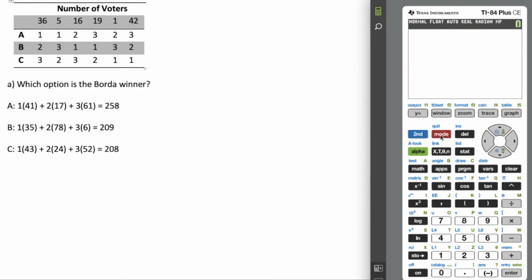Now here, I'm going to second quit, get back to my home screen. I'm going to create a second matrix. So back to second matrix. We go over to the Edit, and I'm going to do create matrix B. This is going to be our number of voters matrix. So looking at our table, top left, we have 1, 2, 3, 4, 5, 6 columns representing the number of voters. I'm going to create a 6 by 1. Nope, wrong spot. Back to the calculator, create a 6 by 1 matrix.